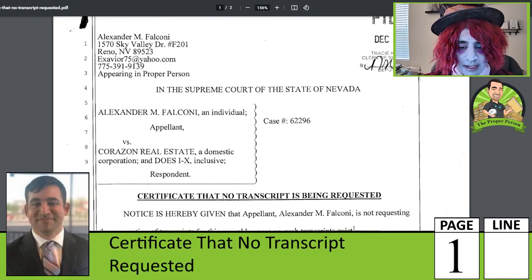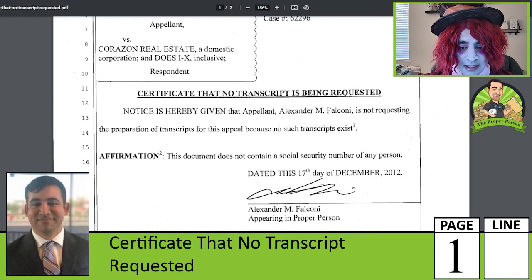Next is the certificate that no transcript is being requested. I think I've talked about this before. If you want to learn more about what this is, please watch my video on the transcript request form. In this specific appeal, there was no hearing, and since there was no hearing, there is no transcript. All that is going to be considered by the Supreme Court is the paperwork itself, because that's all the judge considered.